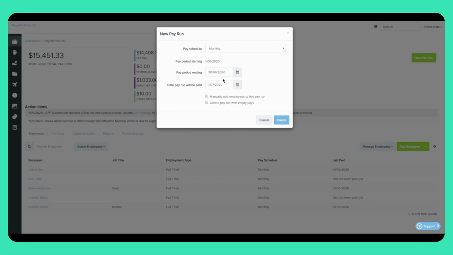As I said earlier, the system default pay schedule is monthly. That's the one I'm using today. And as employees need to be paid no later than the 7th day after the pay period ends, I'm going to pay them the next day. You'll notice that these fields were already pre-populated based on my last pay run that I'd already done.